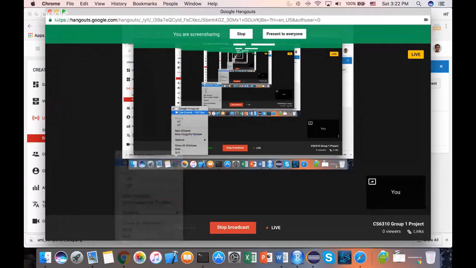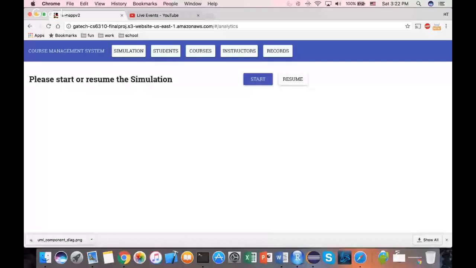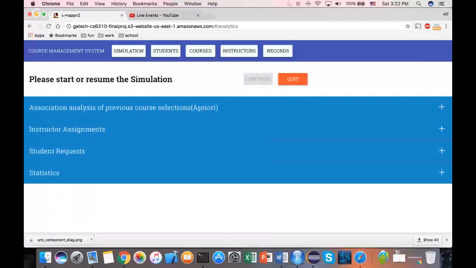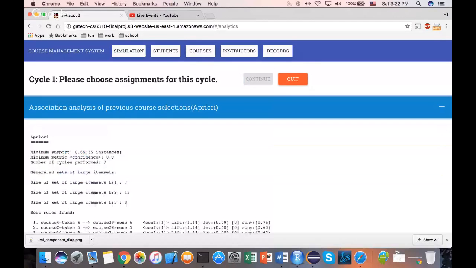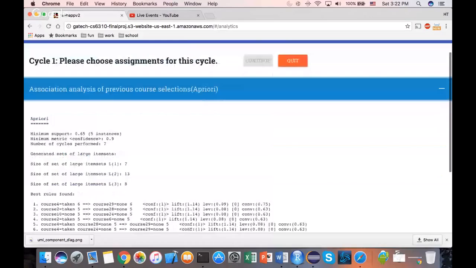One second, I just need to refresh the app here. So here you can see the landing page for the app. There's a few different views that we'll go into shortly. But first, let's go ahead and start the simulation. You can see that the simulation has successfully been started in initial mode and that the cycle is currently cycle 1. You can open this box here, the association analysis, in order to view all the a priori rules that have been generated for this simulation.